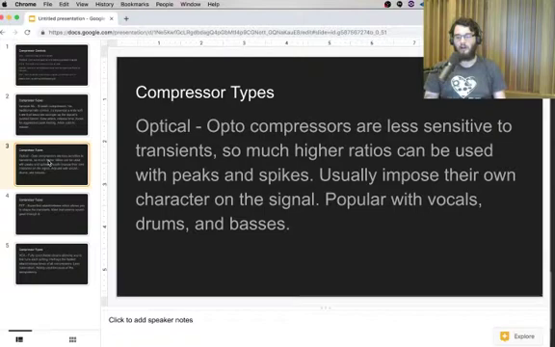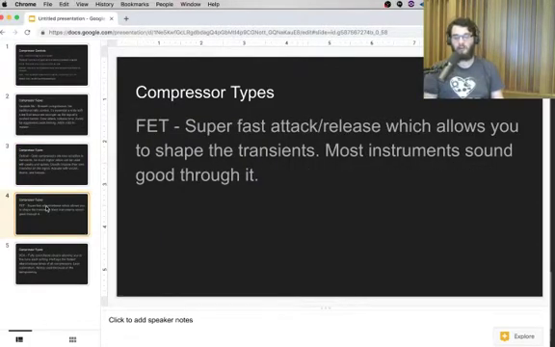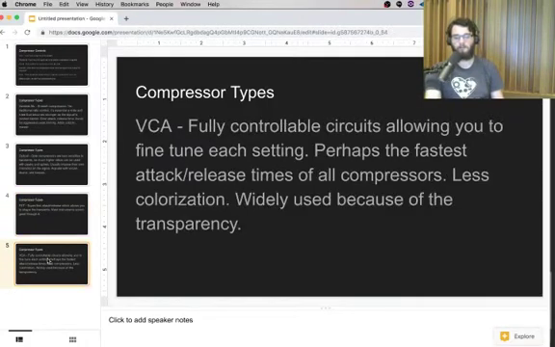Optical compressors. Optical compressors are less sensitive to transients, so much higher ratios can be used with peaks and spikes. They usually impose their own character on the signal, popular with vocals, drums, and basses. Next we have an FET compressor. Super fast attack and release, which allows you to shape the transients. Most instruments sound good through this. This is also a really good thing to use if you're trying to control the transients of anything in your drums, because that has some of the most aggressive transients out of any instrument.